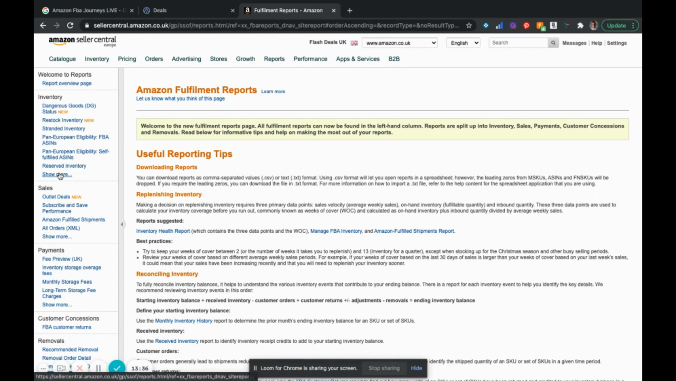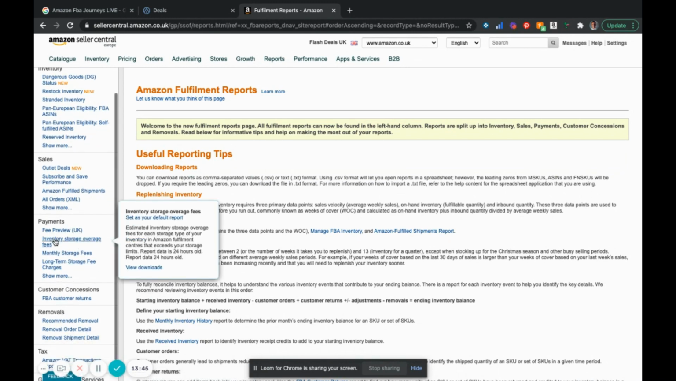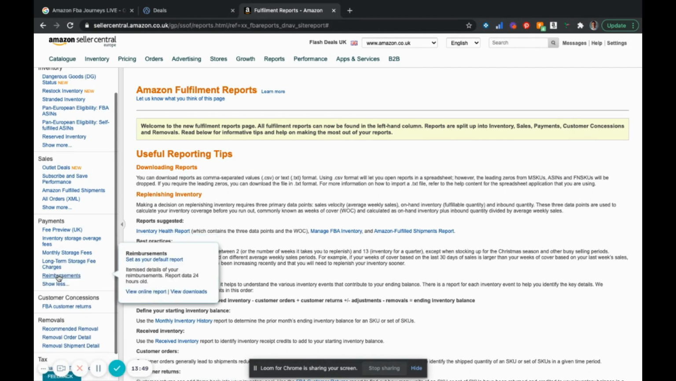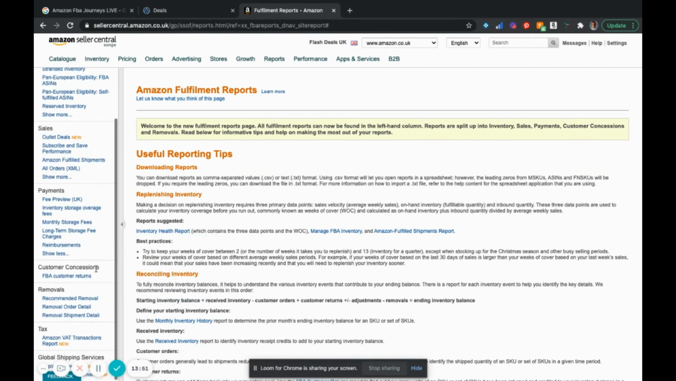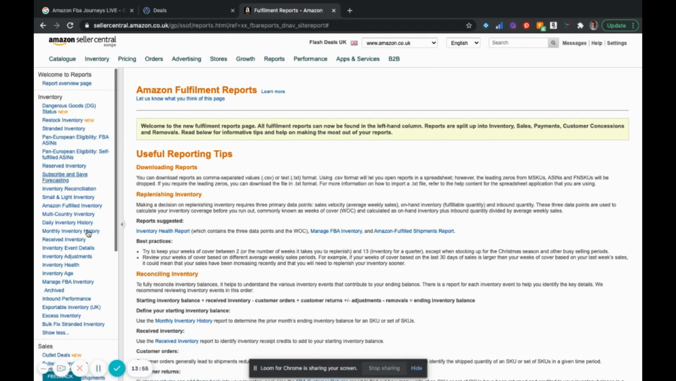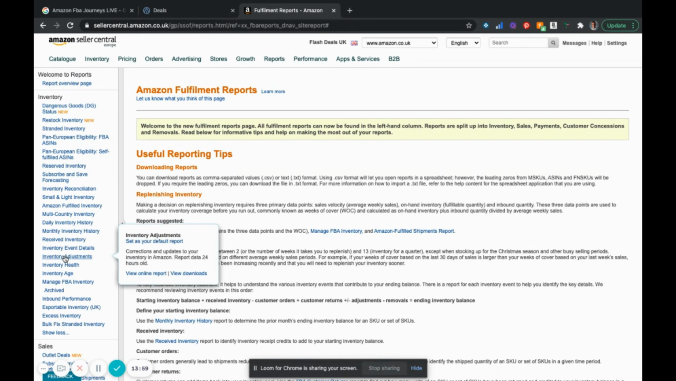But what it does is just gives you a good idea of everything that is going through the FBA system. So as you can see here, you've got fee preview, you've got storage fees, you've got monthly storage fees, long-term storage fees, reimbursements, and you can actually pull out, let's have a look, then inventory. You can actually click on these and you can get a report, inventory adjustments for every single one of these.